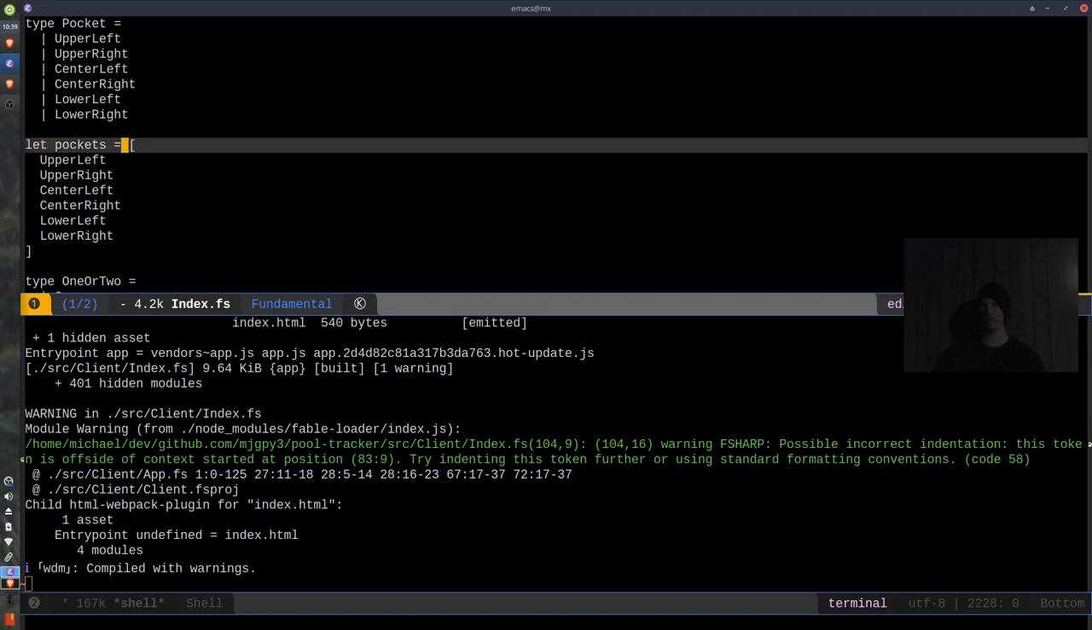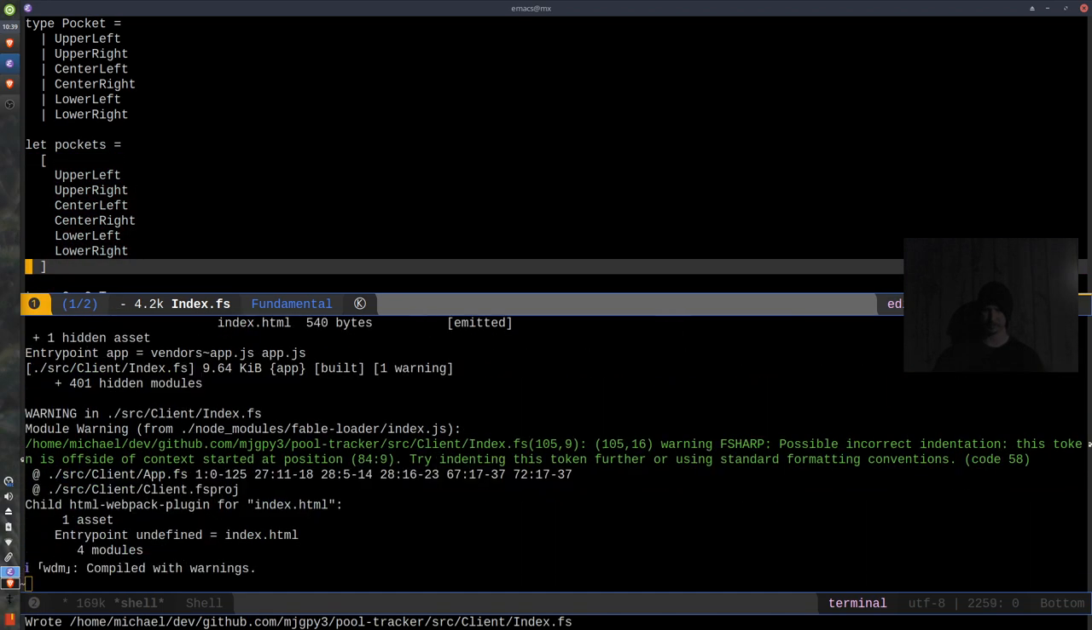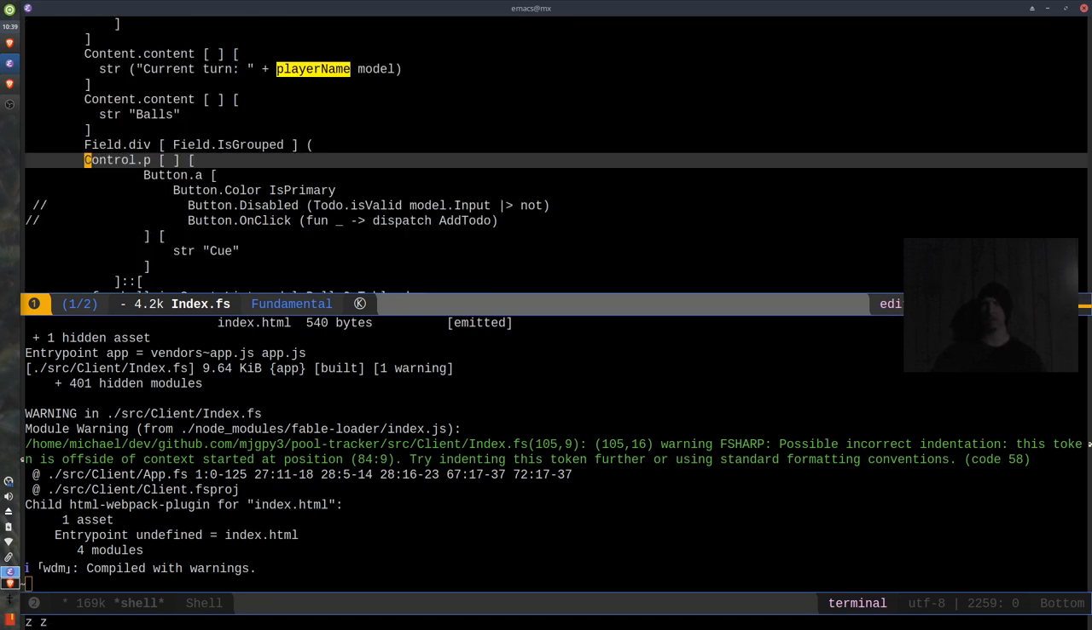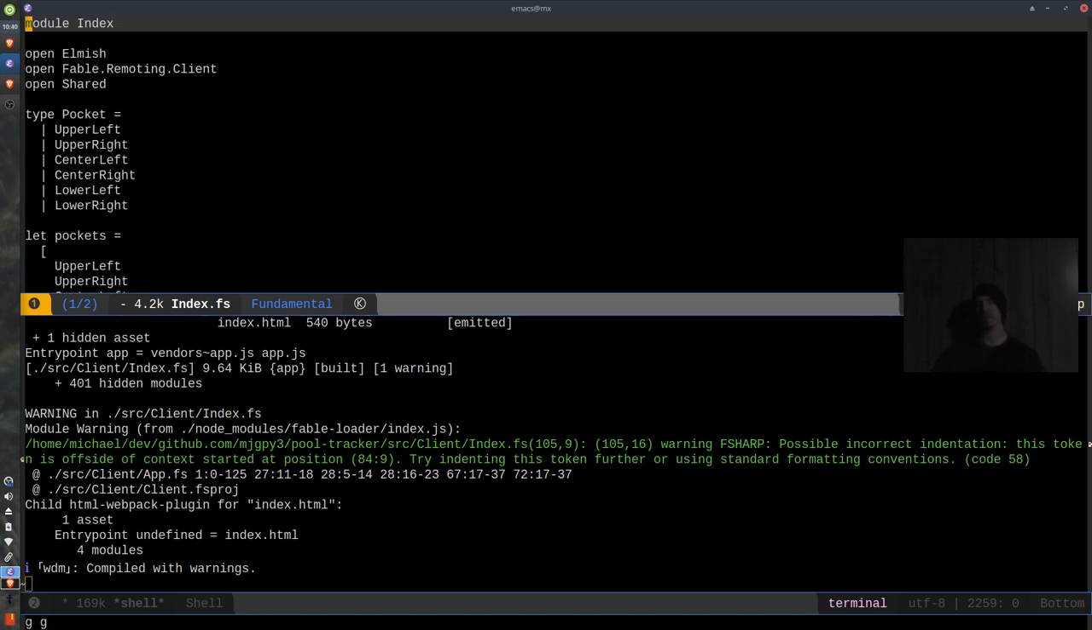Warning and correcting connotation. So I can probably do something like this to fix that. Oh, there's another one, 105. Oh, I don't want to worry about that right now. I'm just going to skip over that. So those are all of the pockets.